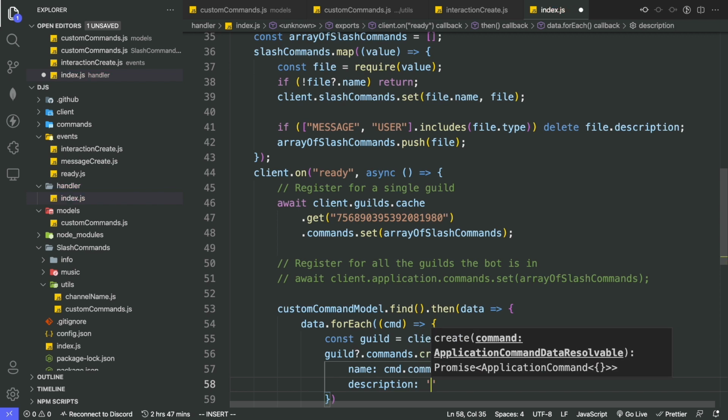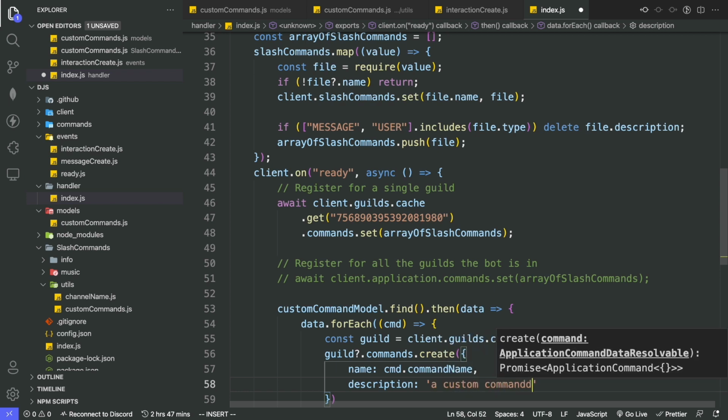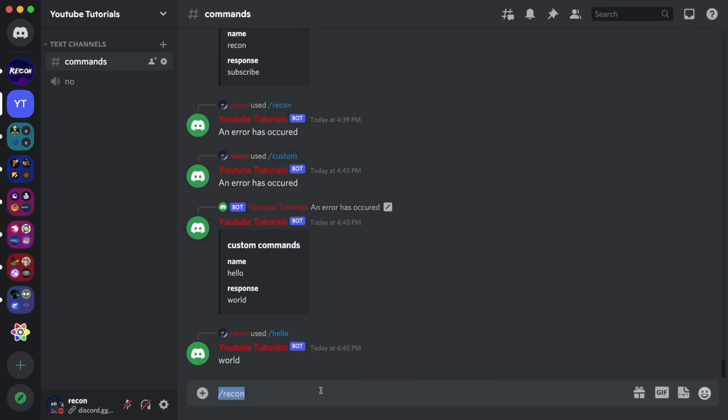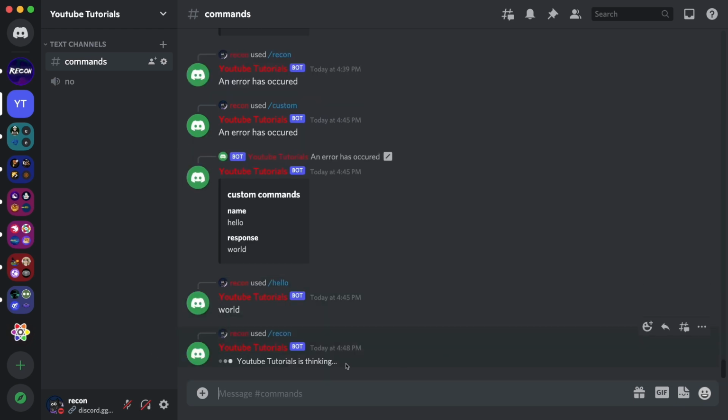And we can pass in our own command description. So I'm just going to follow the previous description, which is going to be a custom command. So I save this and I restart the bot. It should work, and I should be able to use the /recon command. Alright, so if I do /recon, as you can see here, the command is now available.